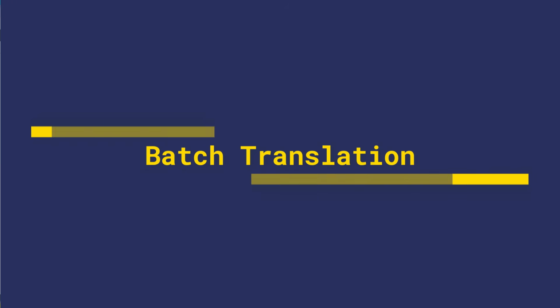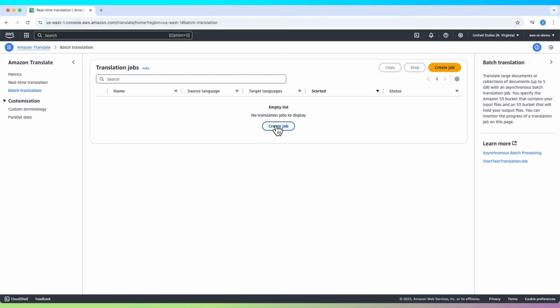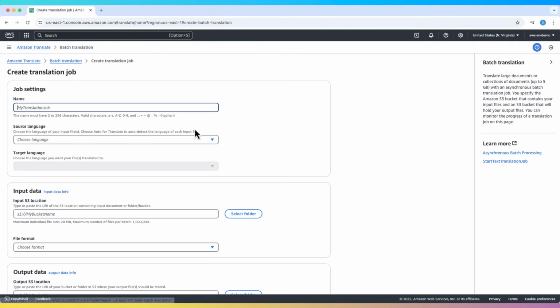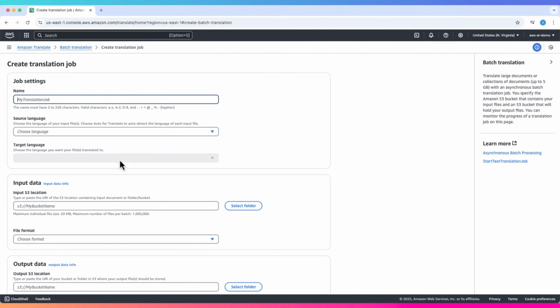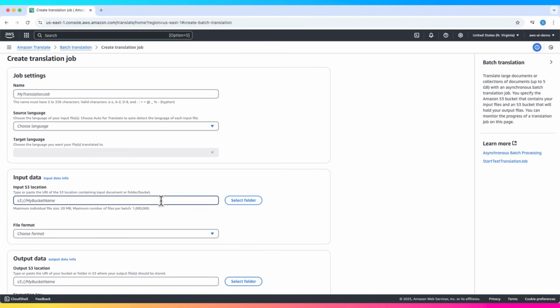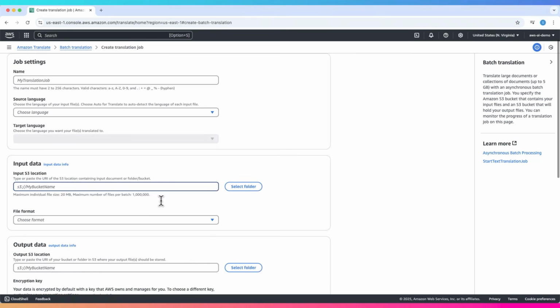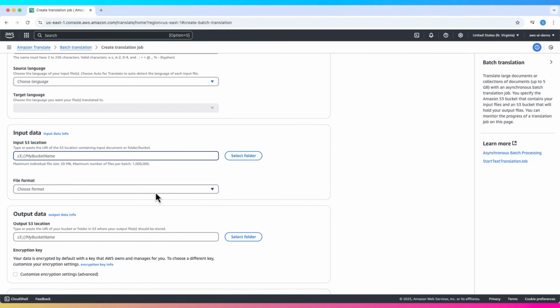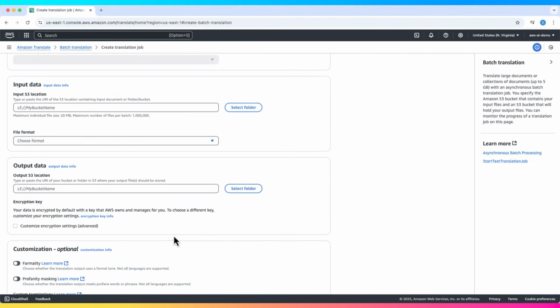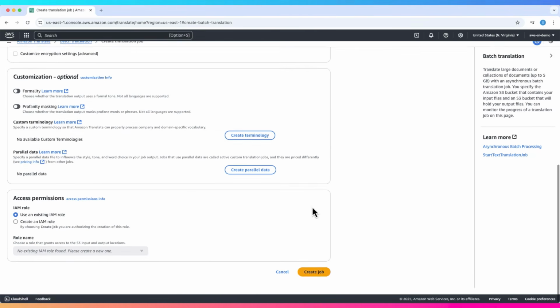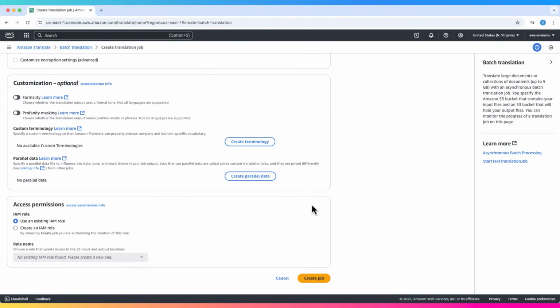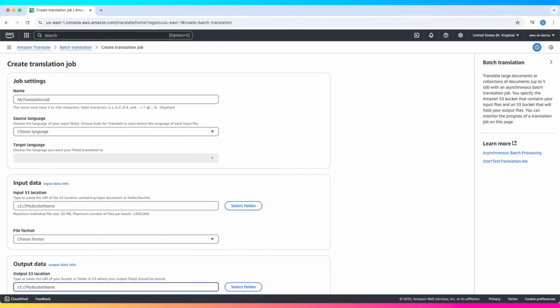You can also do batch translation. Click Create Job. Again, choose the source and target language. Then, select the input location in an S3 bucket. Put all the files you want to translate into that S3 bucket. Choose the file format. Next, choose where to store the translated files. And click Create Job. This is great when you need to translate many files at once.